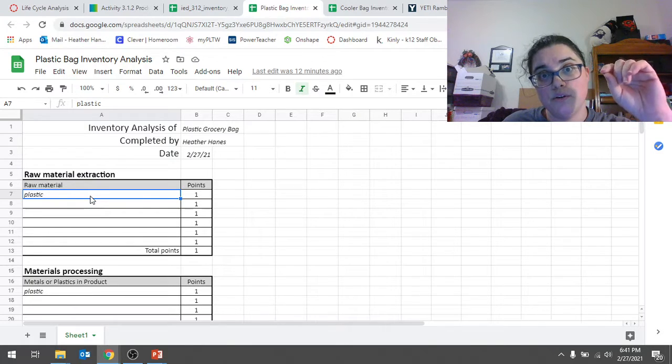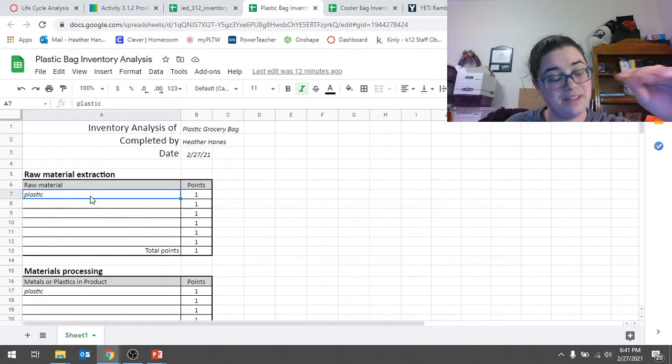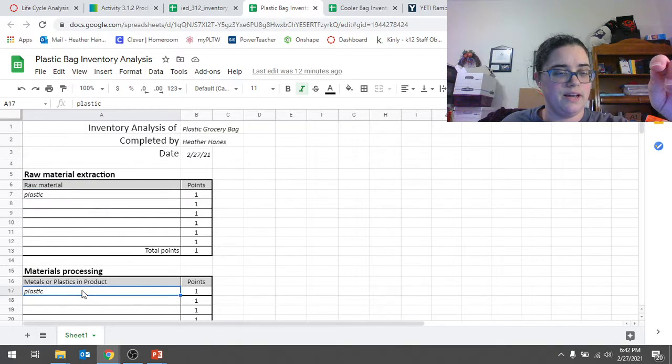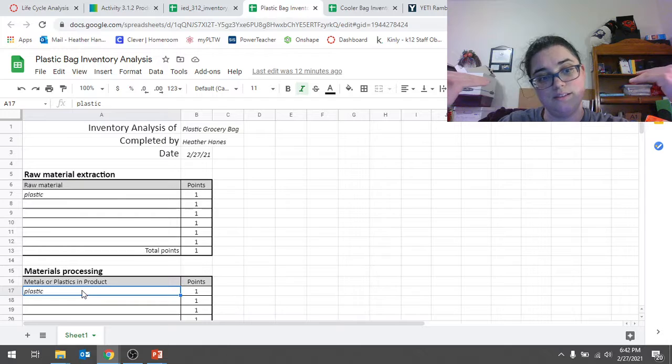If you're like me, don't overthink it. I'm sitting here like, well, plastic's not the raw material. The raw material is the oil. Don't overthink it. We take that into account by repeating the plastic in the processing section, where you take the raw material, the crude oil, or petroleum, out of the ground, and you process it to make plastic.